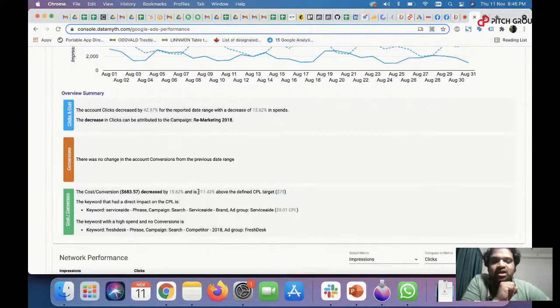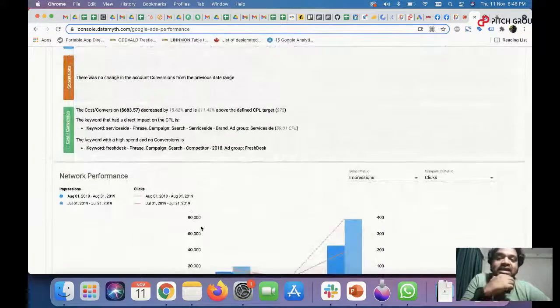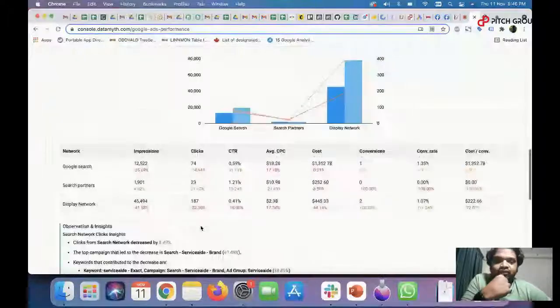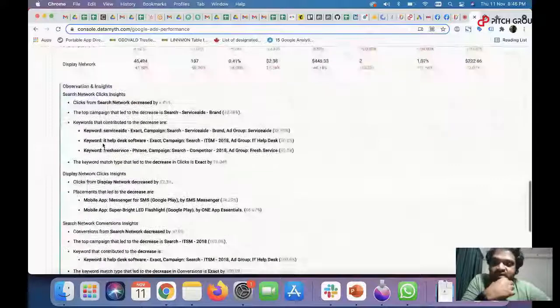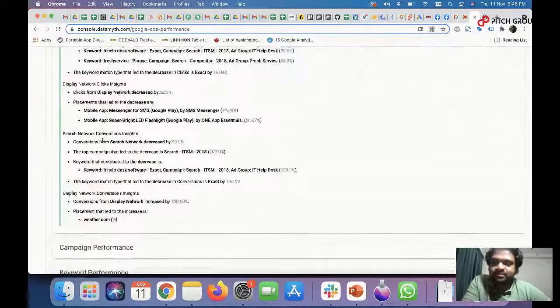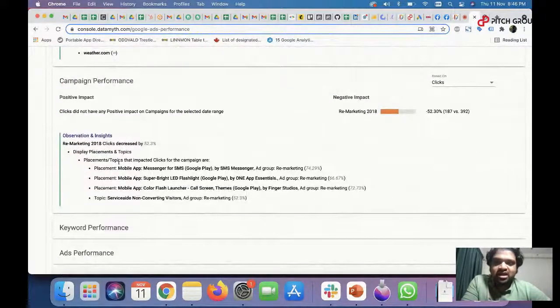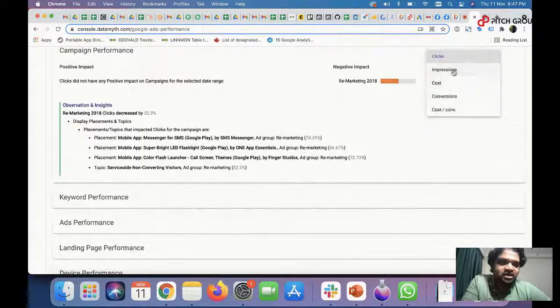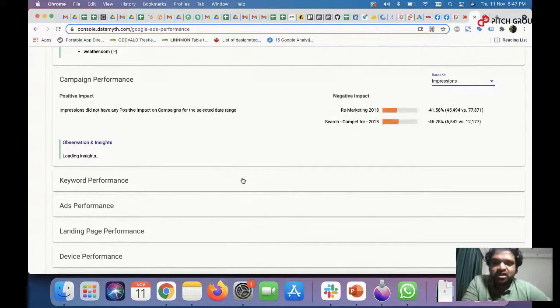It will show how much my CPL is above the defined target, and which keywords or campaigns have a high CPL. You can find keywords that are spending more but not giving conversions. So, high spend but no conversions. You see which network is performing well for you, and under each network what placement or keyword is performing in terms of clicks and conversions. Campaign performance will show positive and negative impact based on the metrics you select, and based on that selection, your data and insights change.